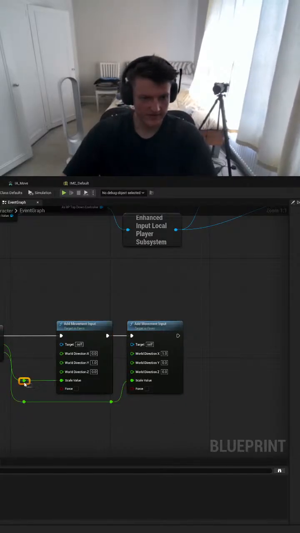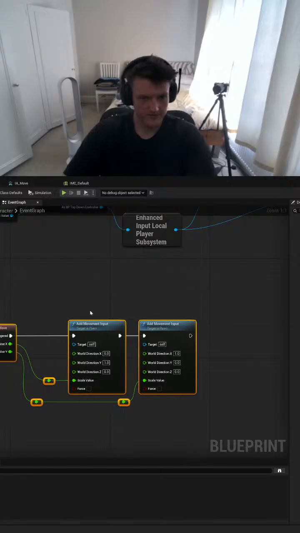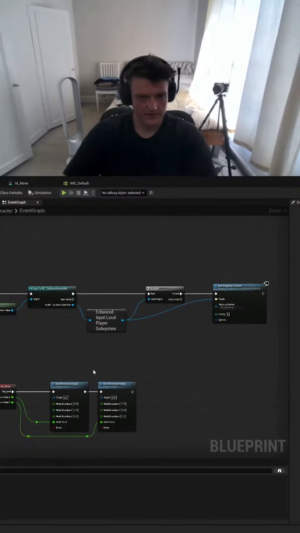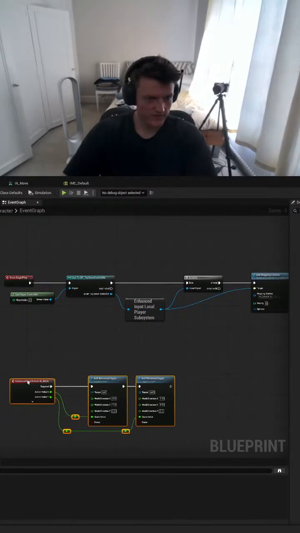So this is just our base movement inputs. That's us setting up that stuff. That's all fine.